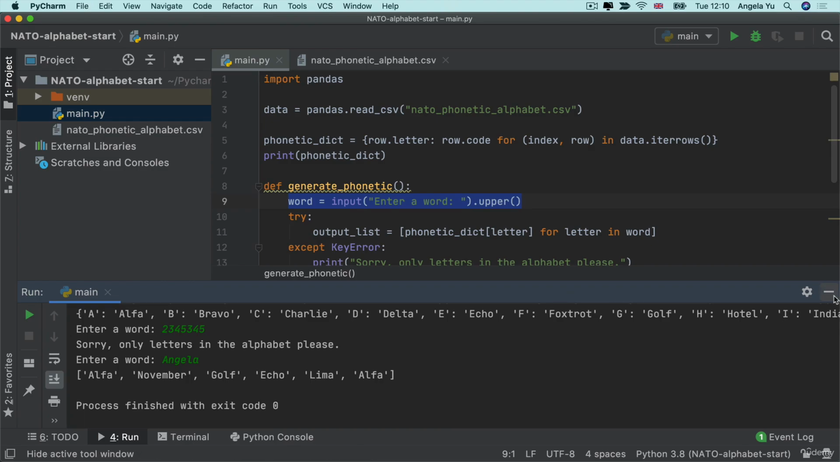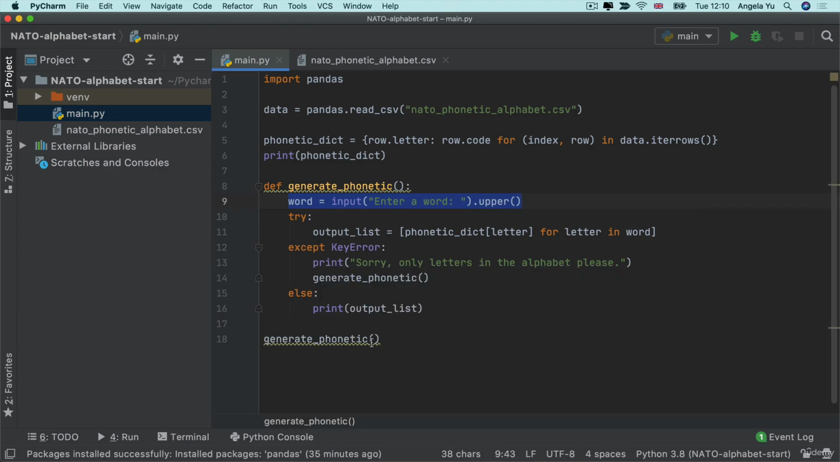So this is more of a real life implementation of error handling, making sure that we are validating and checking the user's inputs and addressing these situations ahead of time using exception handling.